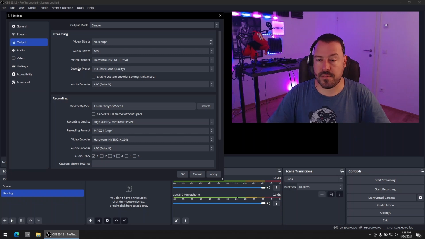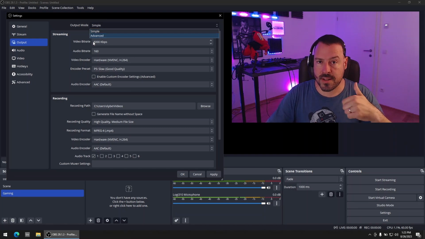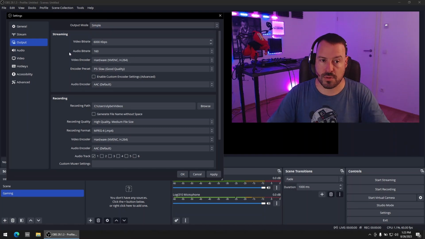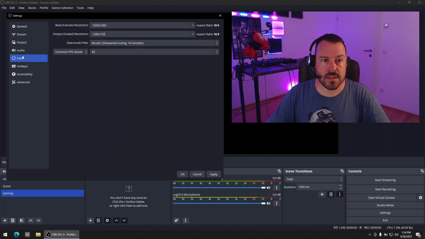For the rest, just leave the standard settings and it should be enough for you. If you want to go deeper into it and you want to go to the advanced mode, you can go online. There's a lot of tutorials that will give you more details about it. The audio, we already talked about it. This is where you set all your global devices, and these are the ones that are going to stay here between each scene.